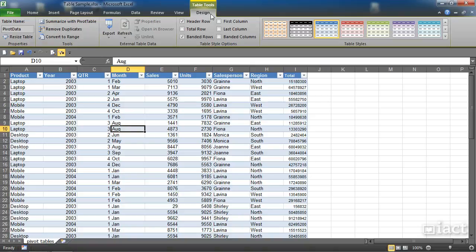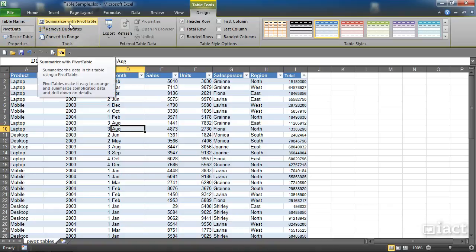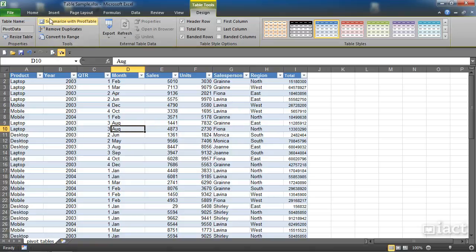Well, under your table tools, so when you've converted your table, as we saw in the previous chapter, you saw that we've got our table tools in our design, and you've got a grouping called tools. In there, you can see at any point I can convert my table back to a normal range, which again won't be dynamic anymore. I've already given it the name pivot table, but you can see here I'm now going to take this and summarize it with my pivot table.